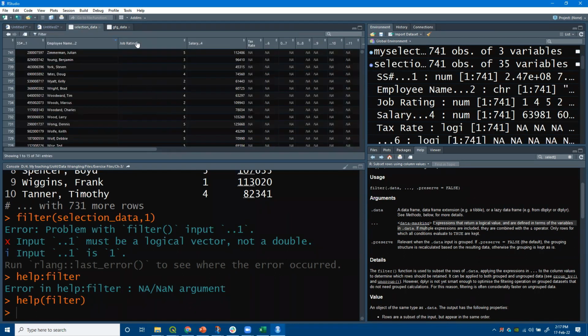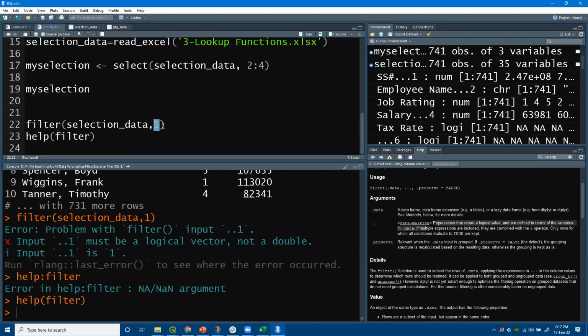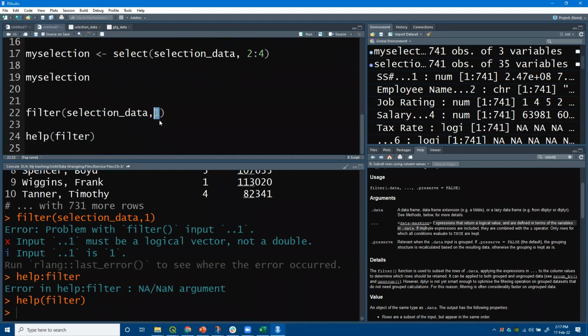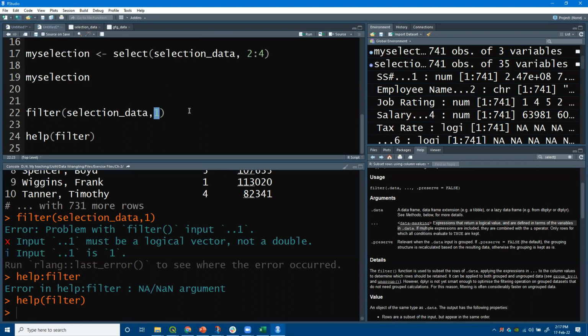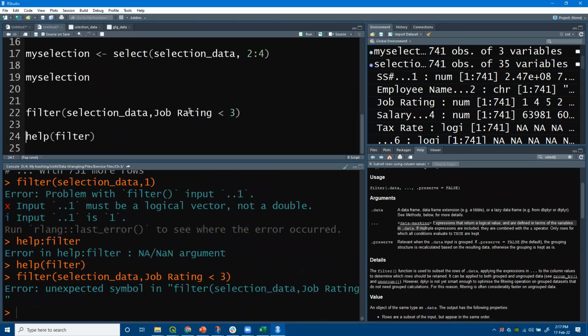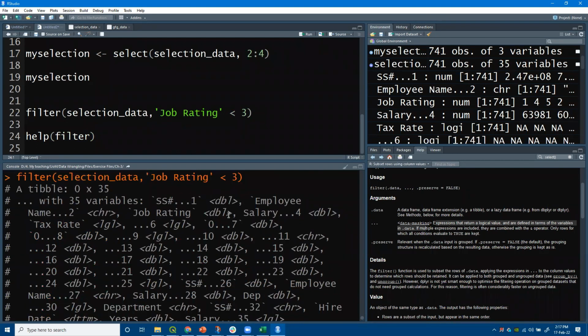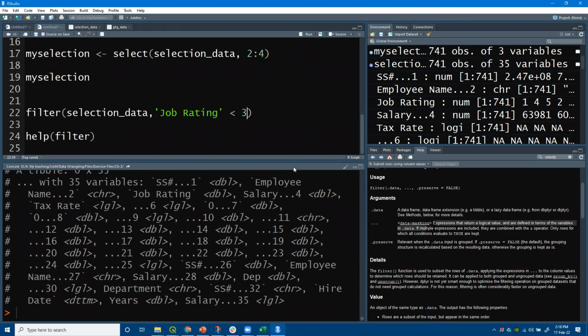All right, I have job rating. Let's see whether it's going to work. Selection inside selection data. So I need to do this filter selection data inside this one. I need to put a logical something. So job rating less than 3. Okay, let's see. Job rating less than 3. Let's see whether it's going to work. Unexpected symbol in this one. So why don't we do this and see? Okay, it works. And so the logic works.